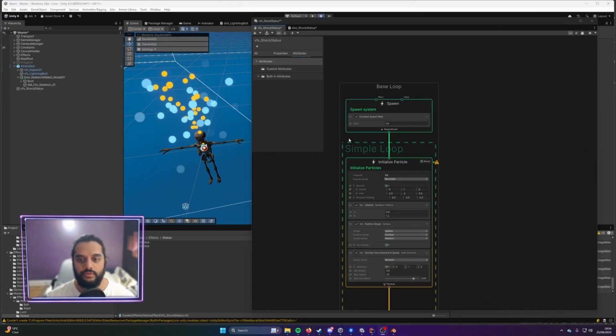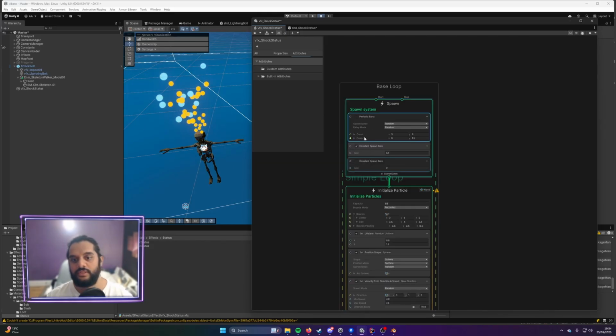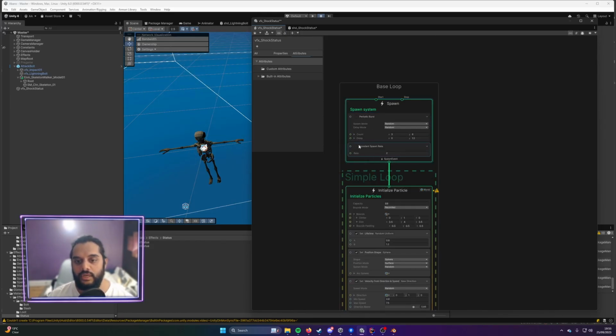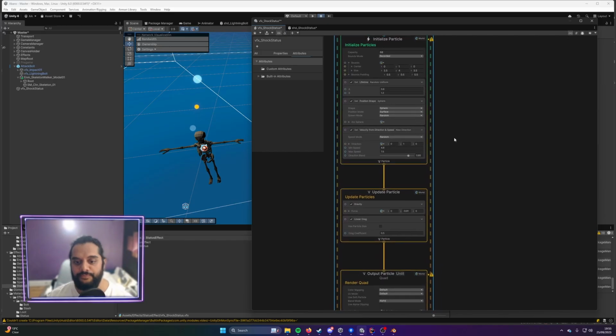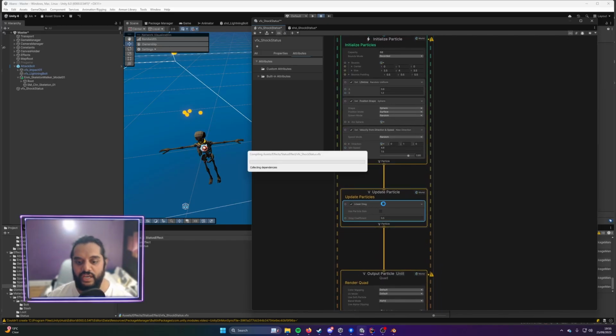So the first thing we're going to do is set the spawn type to both constant, just a low constant like 2, and also periodic burst, which will give it more of a lightning-like effect. Then we can get rid of things like gravity and linear drag.